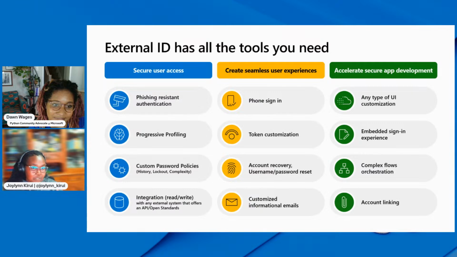What External ID helps with is making sure that you have a layer of protection, so that you have phishing resistance, and making sure that your user experience is as seamless as possible, and that you have secure app development whereby you can change the customization of your UI. You can enable a sign-in experience for your customers and have that seamless experience as much as possible.